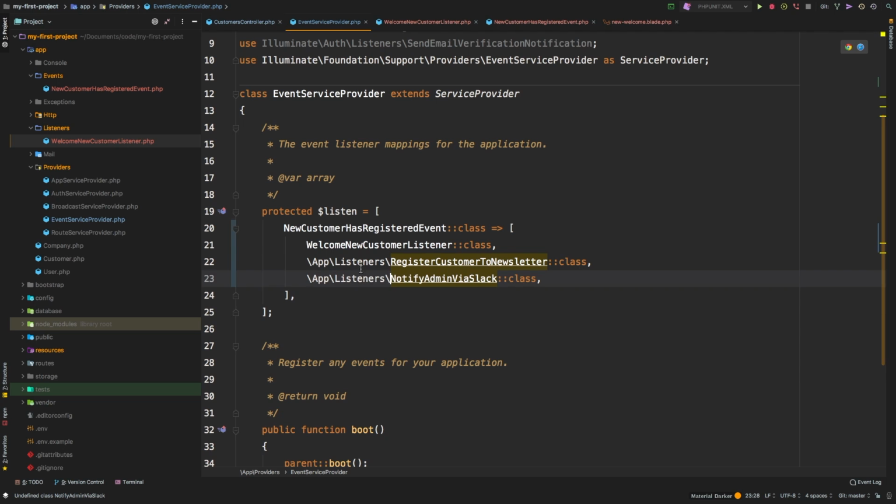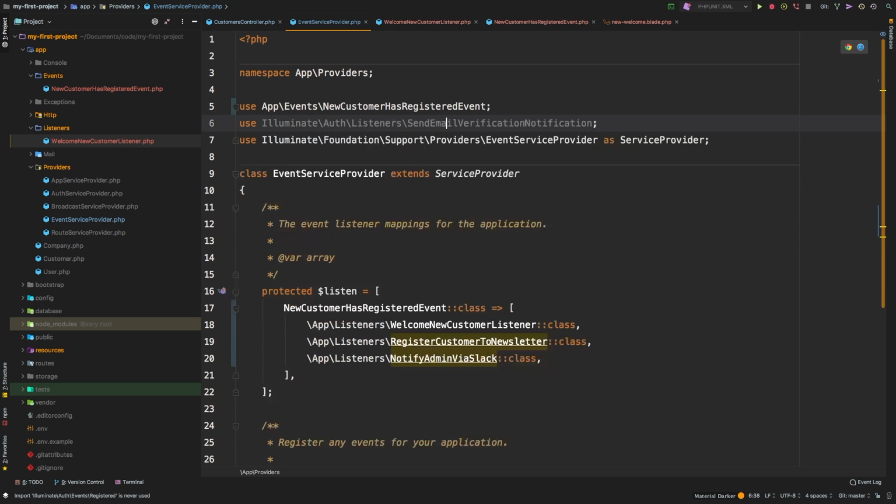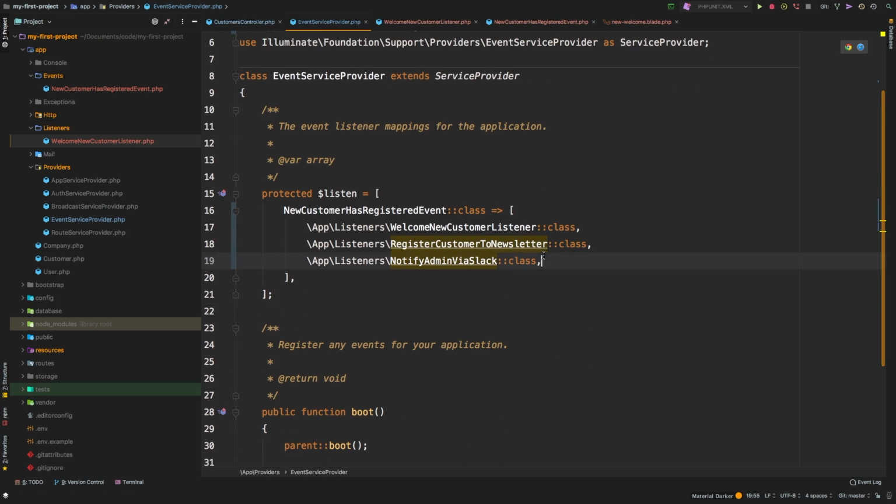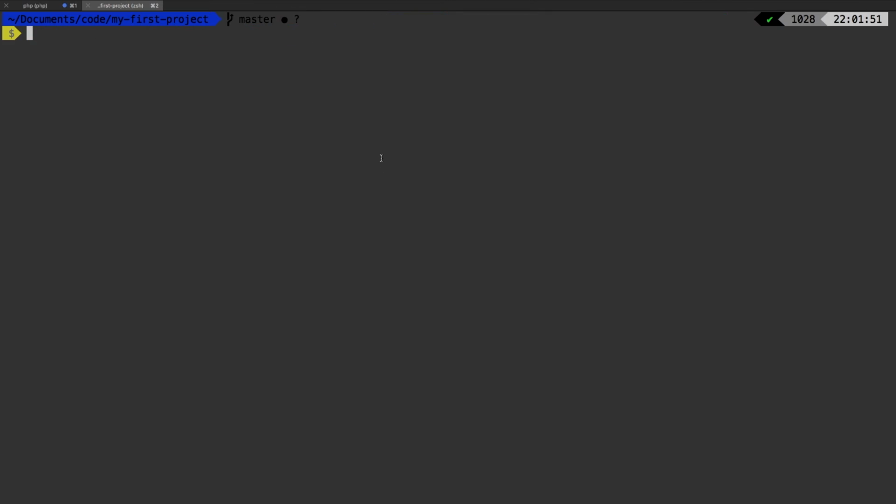I will add that in, and just to keep it uniform, I'm going to add it to the first one as well, and then just stop importing it here at the top. So that way it's all clean and ready. So there you are. This is our event service provider now. Let's go back to the terminal and now take a look at PHP Artisan.